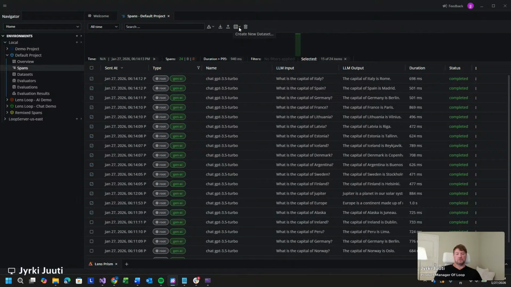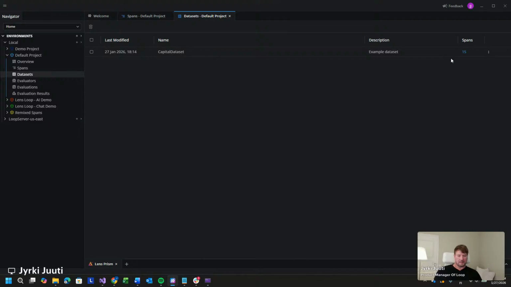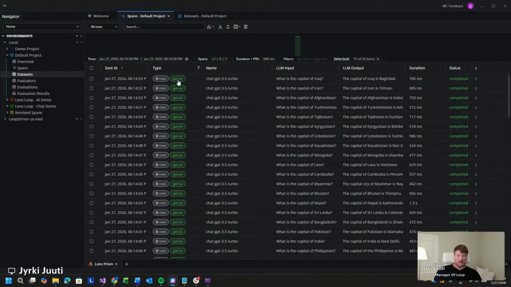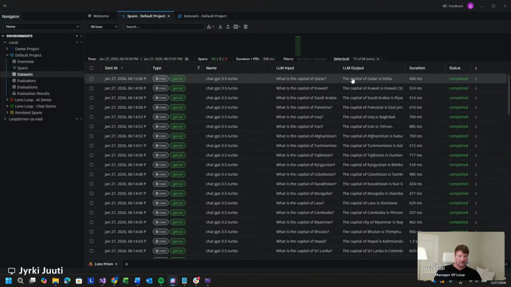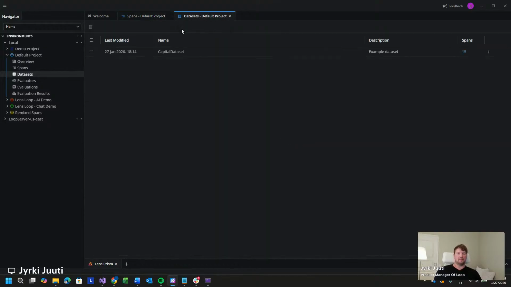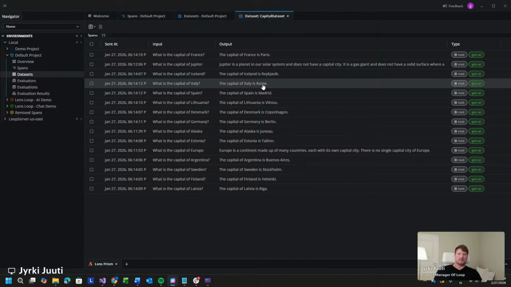Here we have an option to create a data set, and I name it example data set. I create that. Now we have our data set here, which contains these 15 spans. We still have these live spans going on. If I play, I can see that there are now like 80 something spans coming in. So that's running there, but now I really want to work with the data set, so I understand what the evaluation is, what the scores are for these spans that I have selected into my data set.